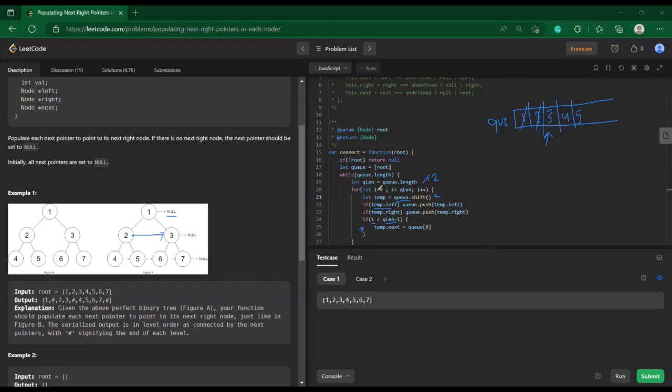After that, the iteration will continue. This time the i value is 1. We are taking out 3 after this step and we are pushing left and right. So we'll be pushing 6 and 7. Then this condition won't satisfy because the length was 2 and now the index is 1 here. 1 less than 1 is not true. So this condition won't satisfy.